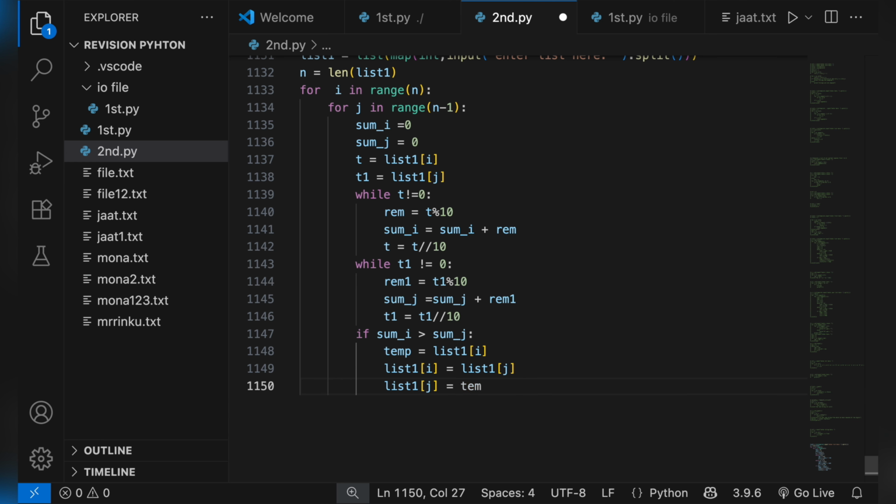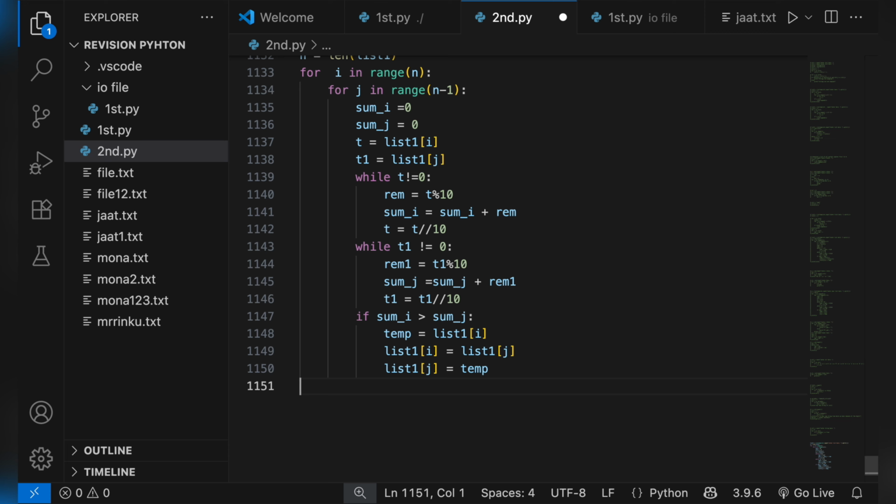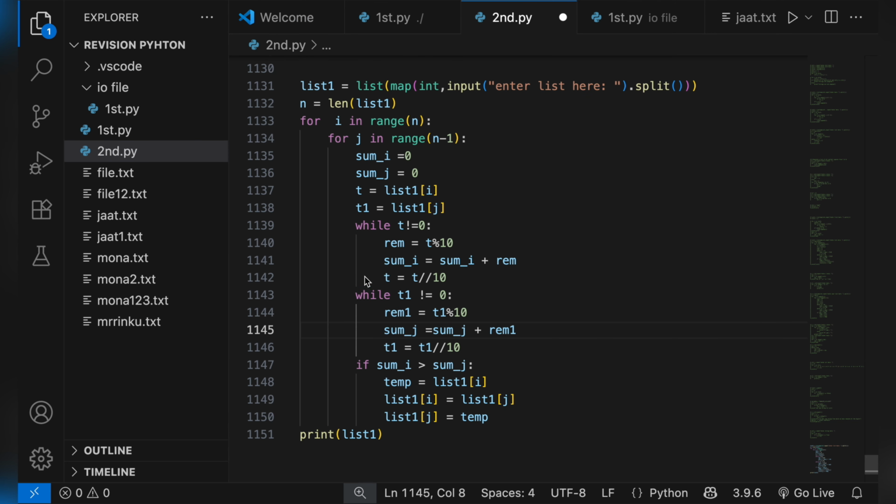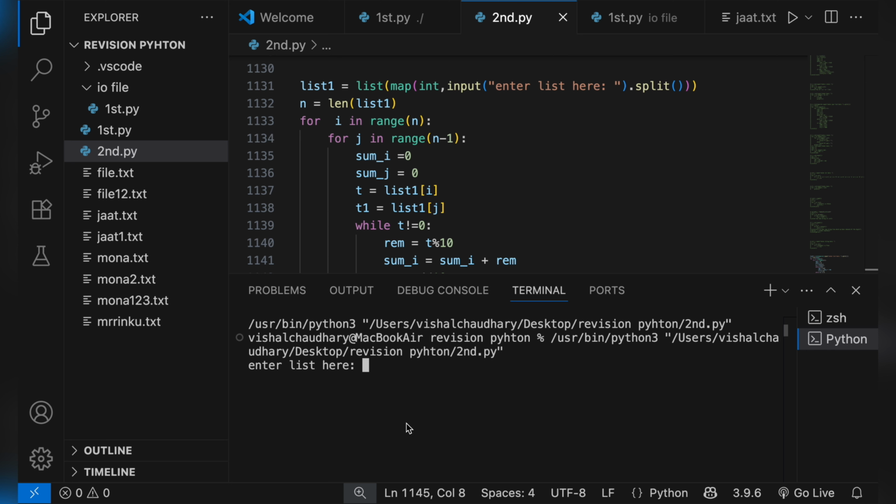So let's print the list outside the loop, print list1. So let's run the code. 34 21 90 98 77, enter. So the sum of 8 plus 9 is 17, and 7 and 7 is 14. So 17, 14, 9, 7 and 3, it is in decreasing order.